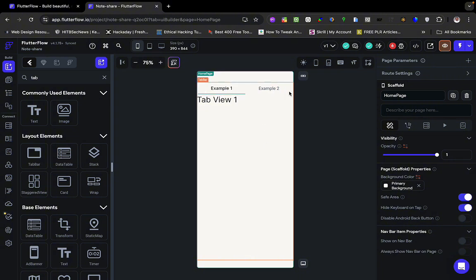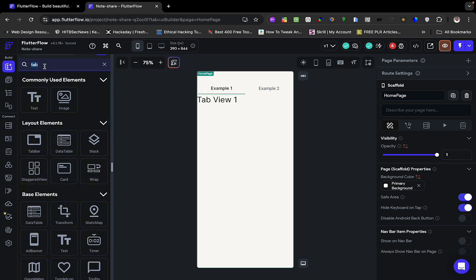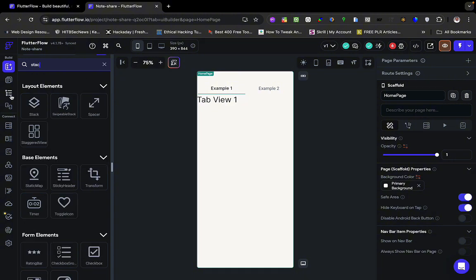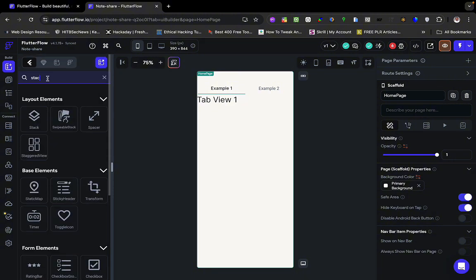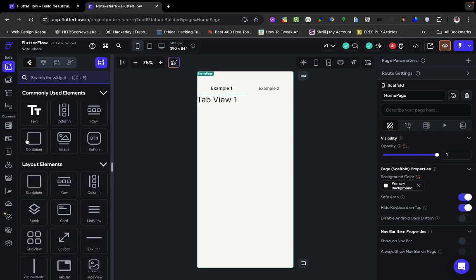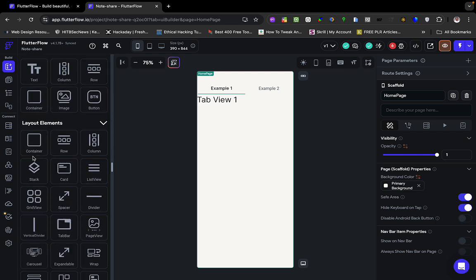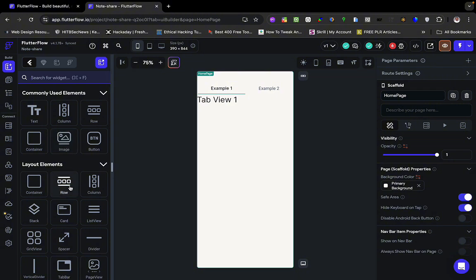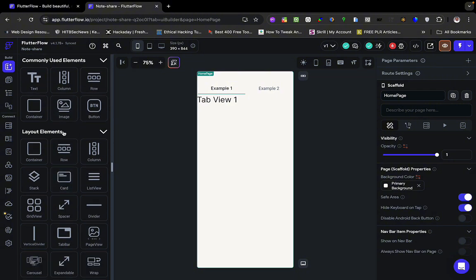So if you need to place something on top of another widget, you use stack. For instance, this is the stack. If I search, I can just search for stack. Yeah, now this is the stack. All of these components, I mean widgets, are categorized based on what they are used for. So for instance, if you look at layout elements, we have container, rows, column, we have stack here. These are majorly most of the things that you always use in your app.